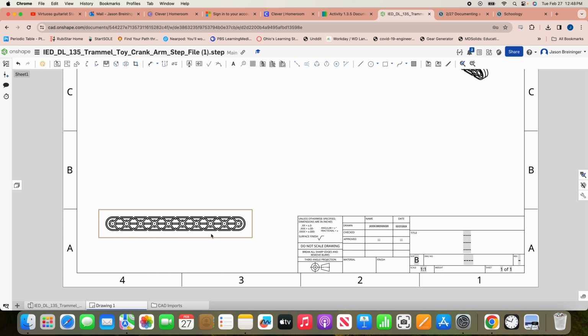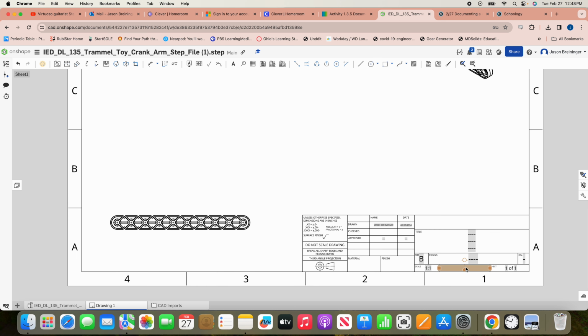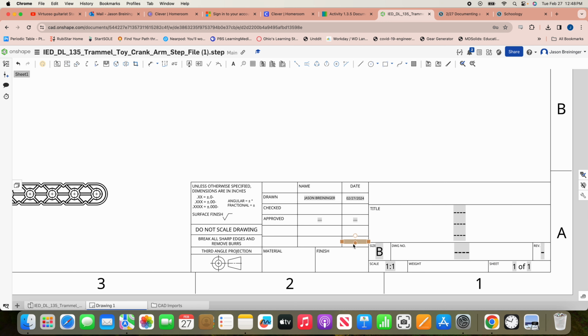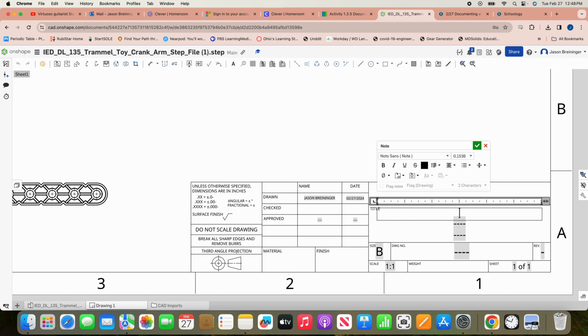If I were to print this page off, this drawing would be exactly as long as my actual part. I also have my sheet number. To fill out any of this, I have to double click into one of these boxes and begin typing in whatever it is that I want.